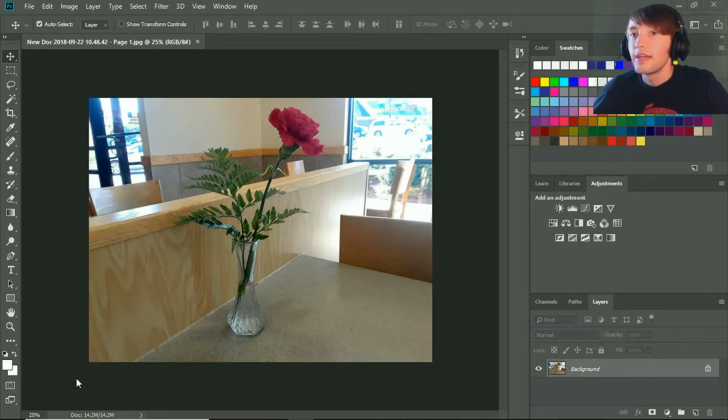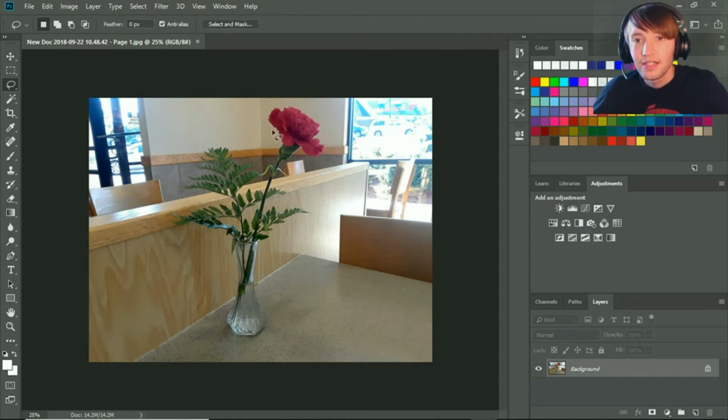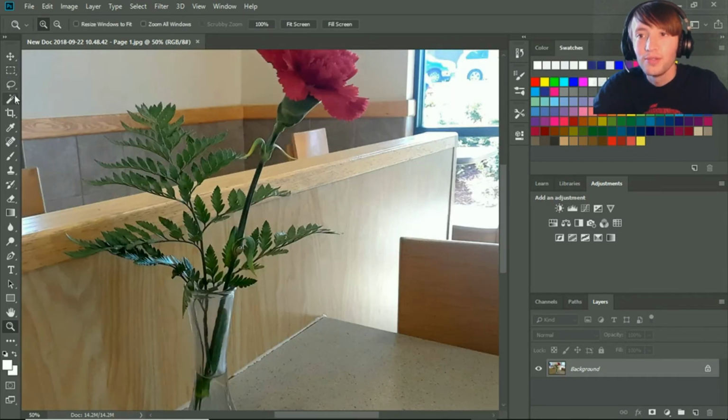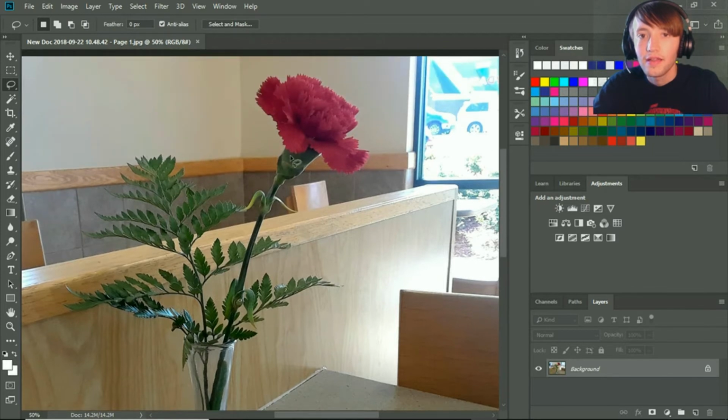Alright, so here's my picture here, and the first thing we're gonna do to change the color is use the Lasso Tool. I should probably zoom in for this, and I'm gonna lasso my way around the petals. Here we go. Just carefully. And there we go.